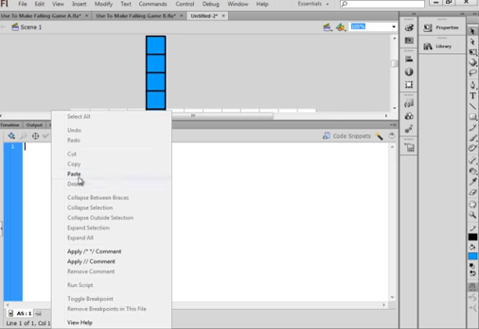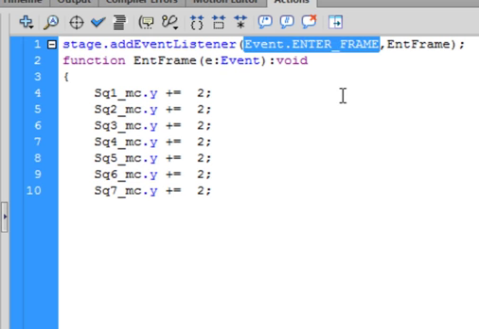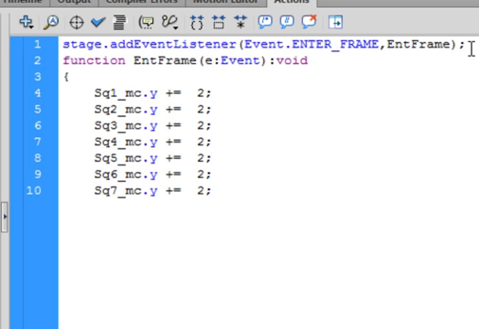Type, type, type. And the code starts off stage, S-T-A-G-E, small s turns blue, period. Add event listener, small a, capital E, capital L, that will turn blue. Open bracket, event, capital E-V-E-N-T, period. This enter underscore frame is all capital letters, all uppercase. That will turn blue. Comma, end frame.